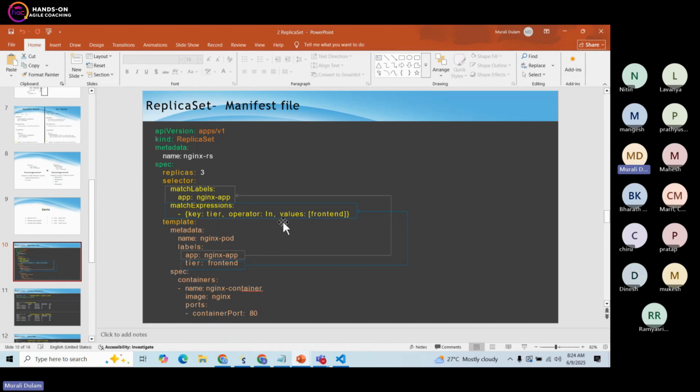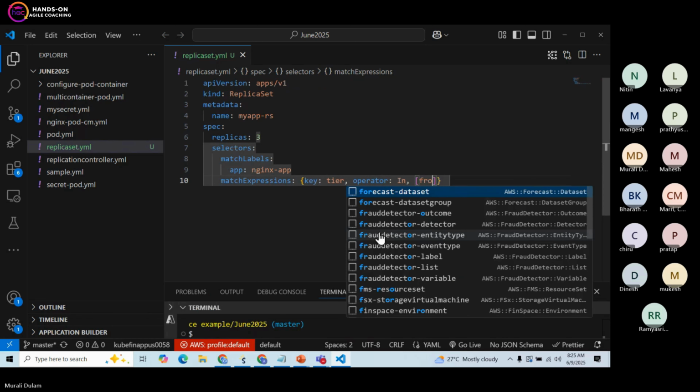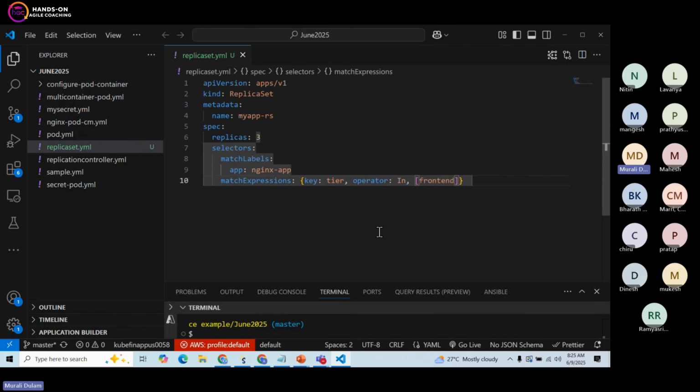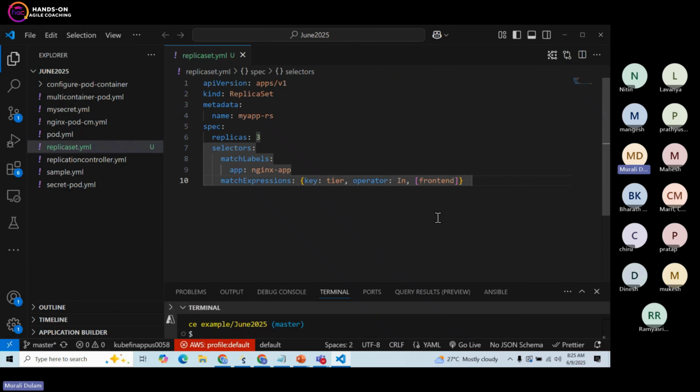And then values. How many environments are you going to mention? Suppose you are trying to mention multiple environments, it's not possible, right? That's why we are using values. If it is front end, back end, different scenarios, you can mention. Let us mention values, front end. If any other environment, just mention comma, space, and mention the other environment also. In this way, you can see that.